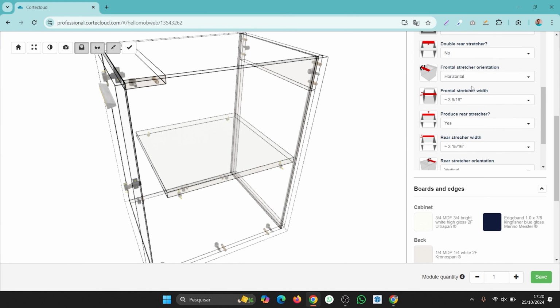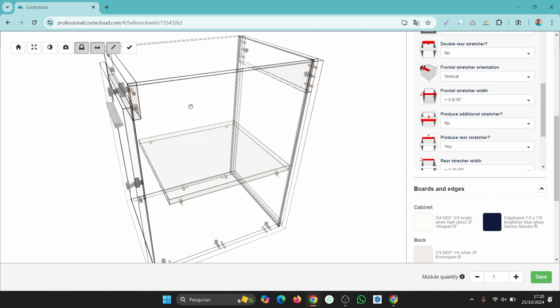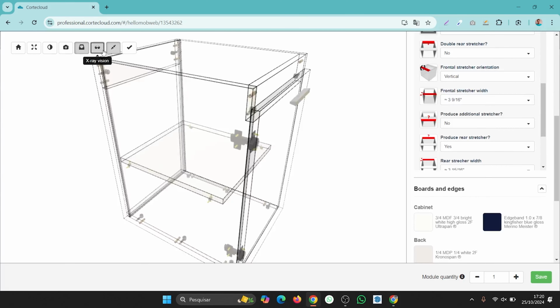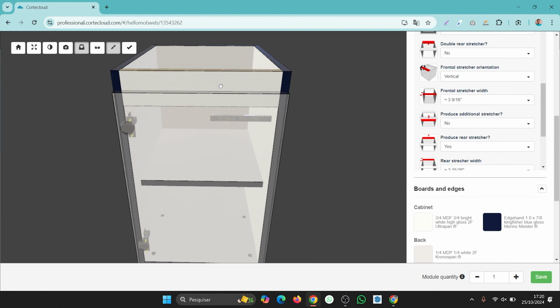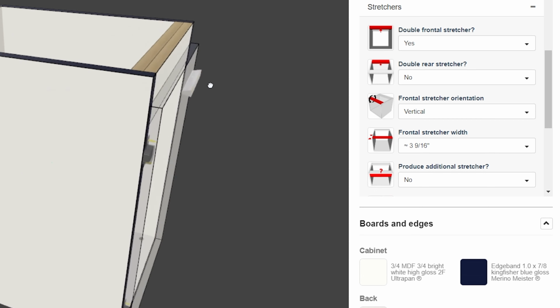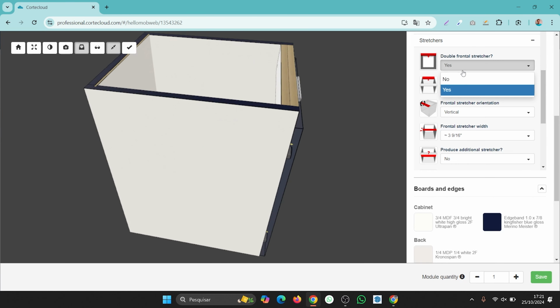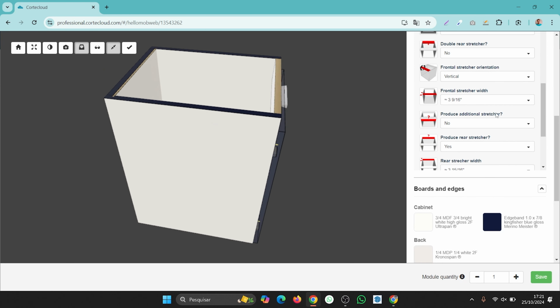And I can change the frontal and rear stretcher orientation by changing these parameters. So frontal stretcher orientation, I'm going to vertical. This is how it's going to look like, a vertical frontal stretcher, okay? Many woodworkers, many carpenters use the frontal stretcher this way in case something heavy goes on the top of the cabinet. So it's an interesting option if you consider putting something very heavy on the top. I can also double the frontal stretcher if I change the orientation. This is how it's going to look like if you double the frontal stretcher. I'm going back to the original configuration.